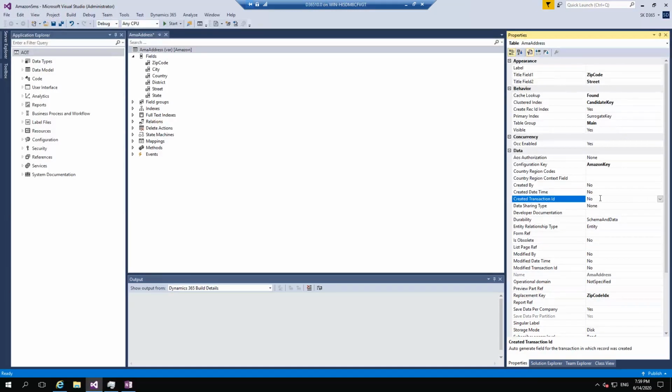Created transaction ID: if you want to generate a globally unique identifier each time a record is created, then we will set this created transaction ID to yes. Otherwise, we will set this to no. Next, data sharing type, whether it's a duplicate or a single record.